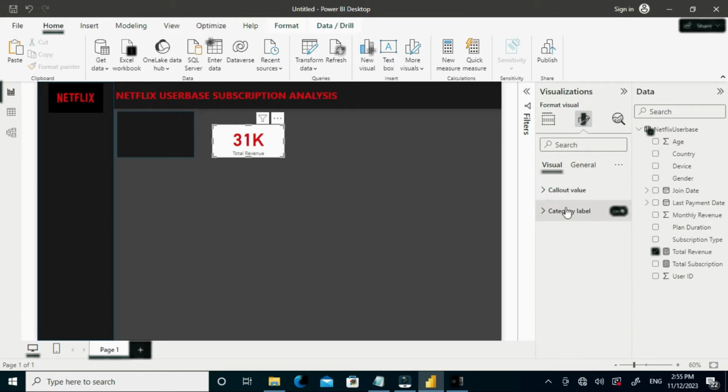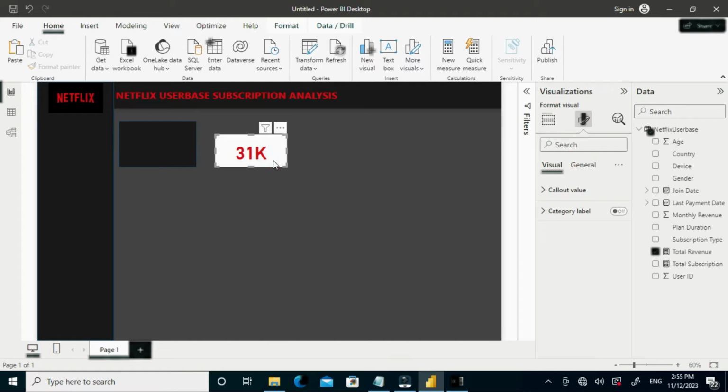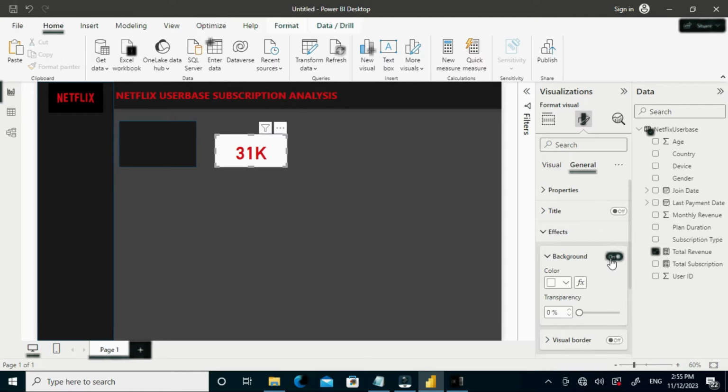Alright. Then I don't want the label. So the label is the total revenue, which I don't want. So I'll just put it off. Then I'll drag this down a bit. Then I don't want the background as well. So I'll go to general, then come to effects, then put off the background. So now this is what we have as our total revenue. Okay.